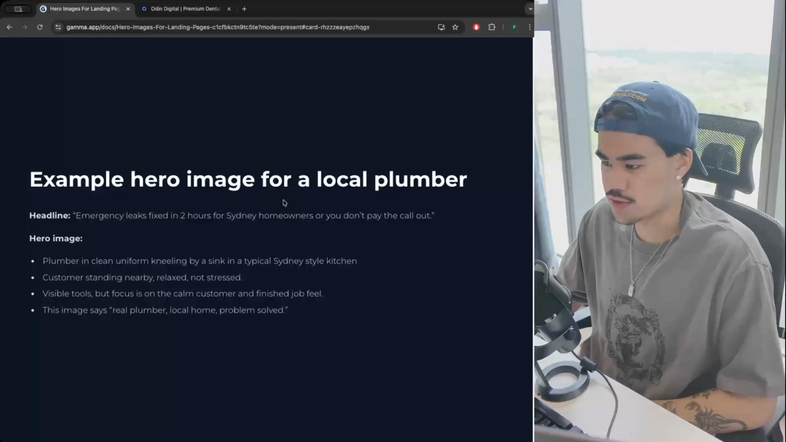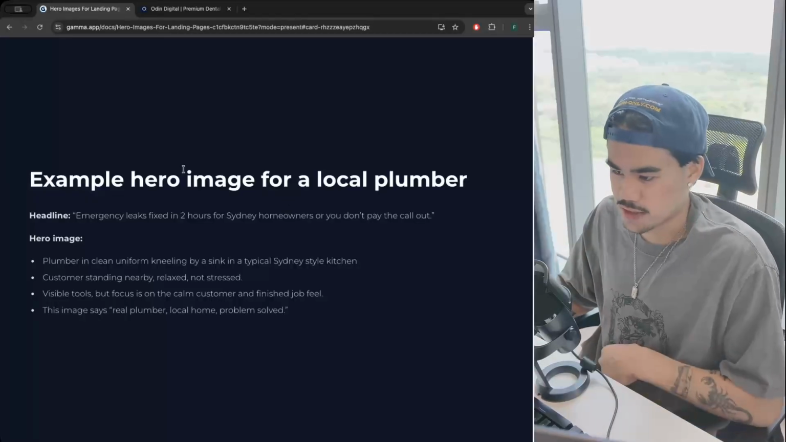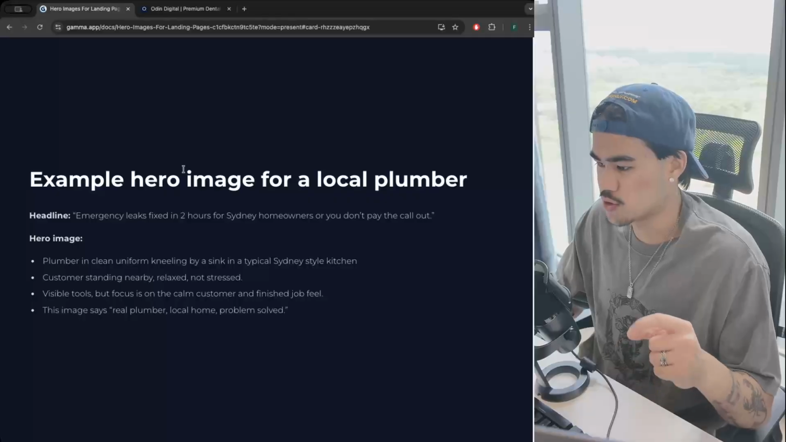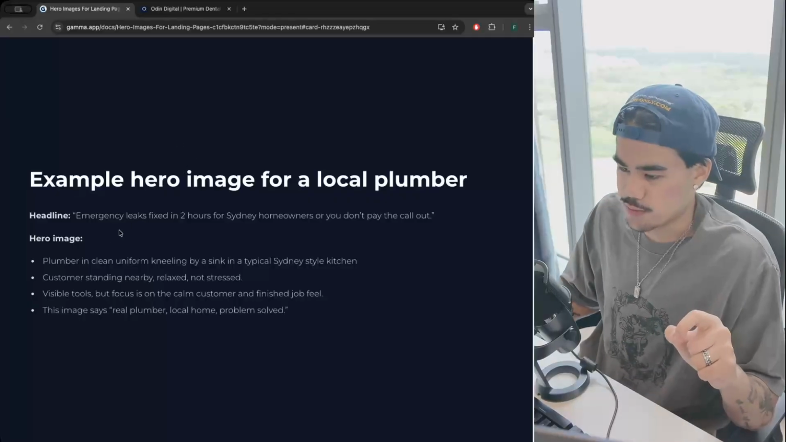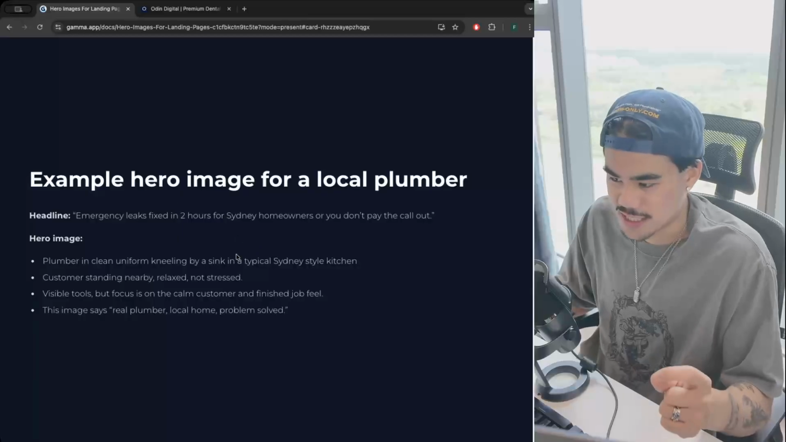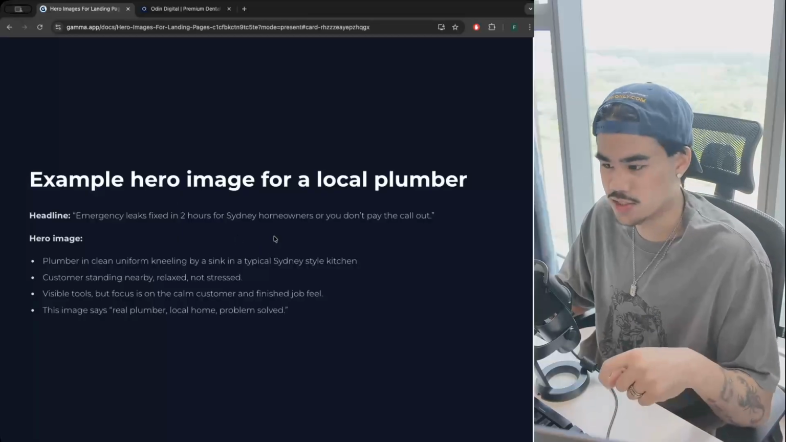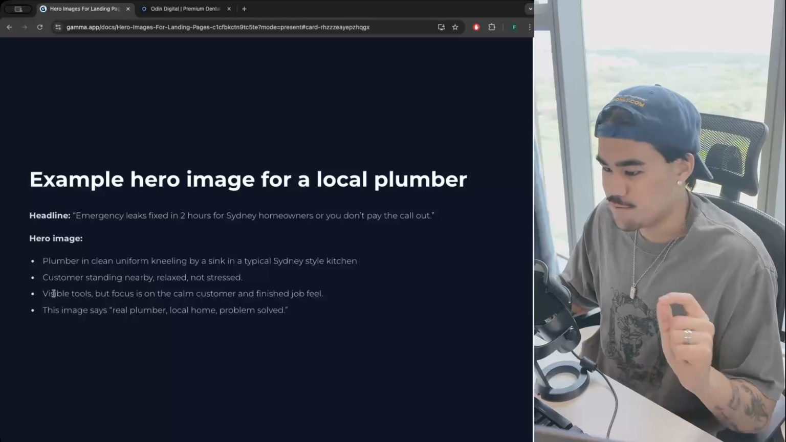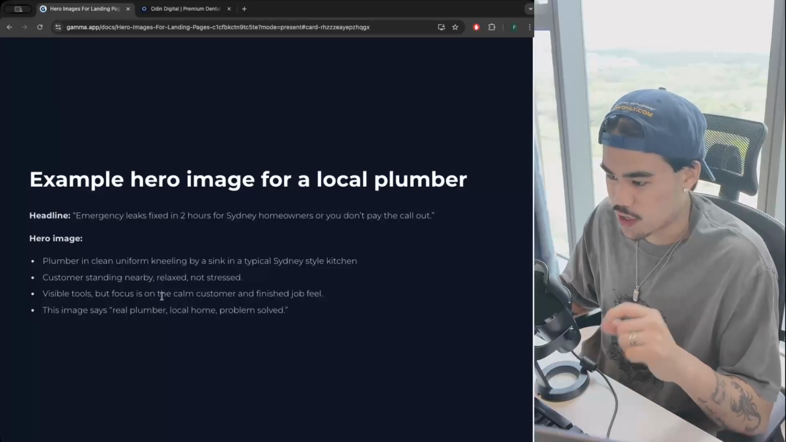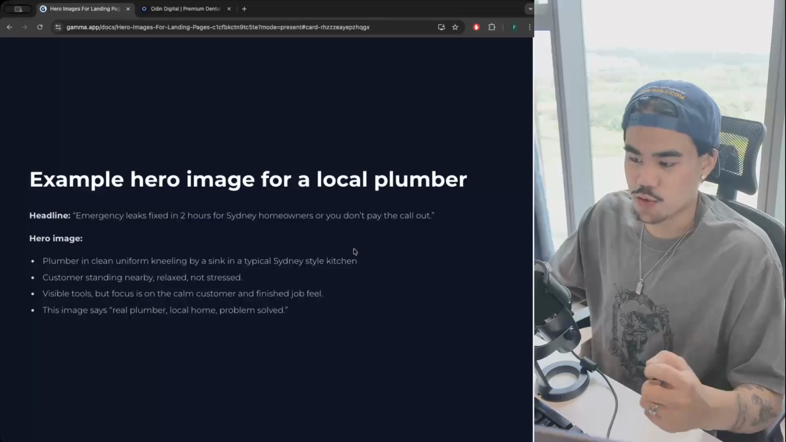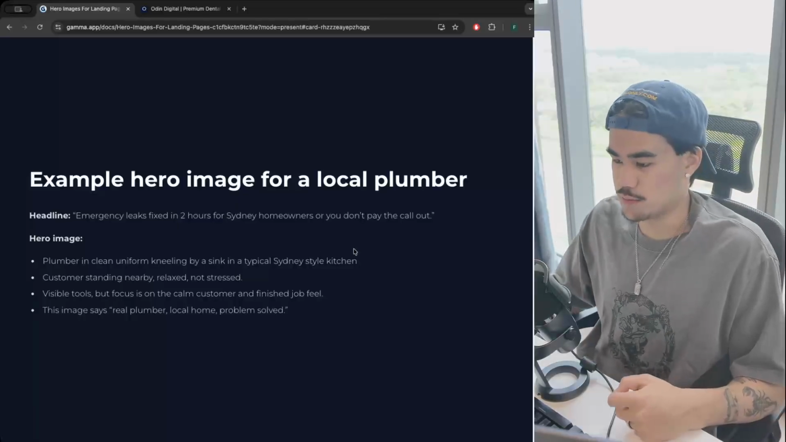So an example here, image for a local plumber. For example, if the headline is emergency leaks fixed in 2 hours for Sydney homeowners or you don't pay the call out fee, the hero image as examples could be a plumber in a clean uniform kneeling by a sink in a typical Sydney style kitchen. Customer standing nearby, relaxed, not stressed. Visible tools, but focus on the calm customer and finished job feel. And the image says real plumber, local home, problem solved.